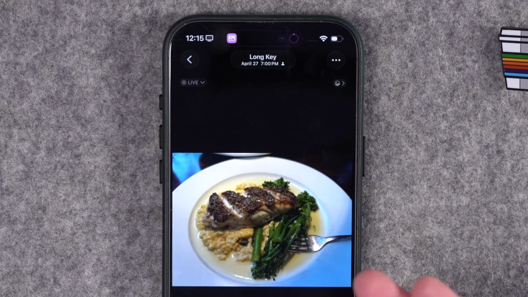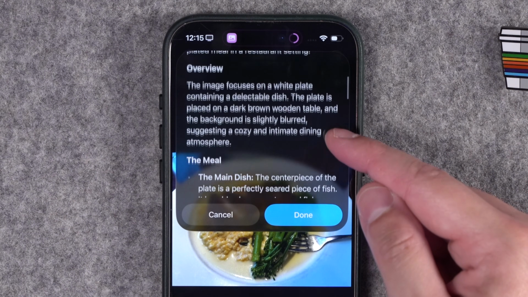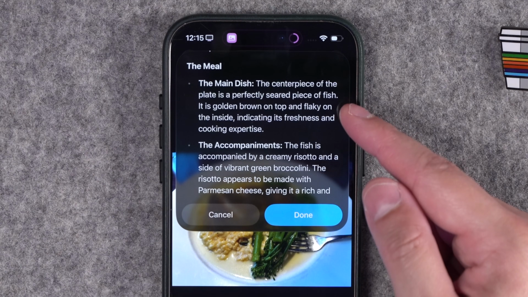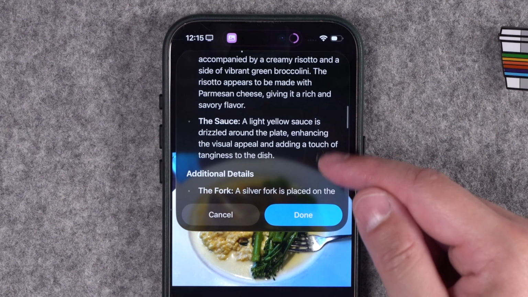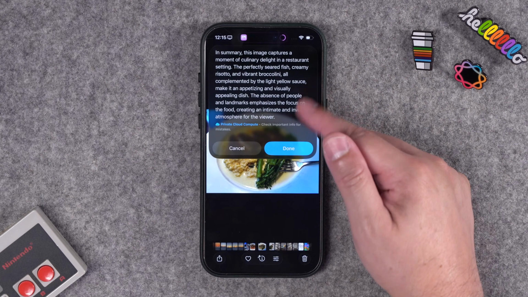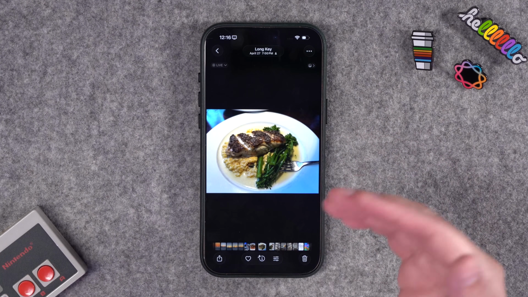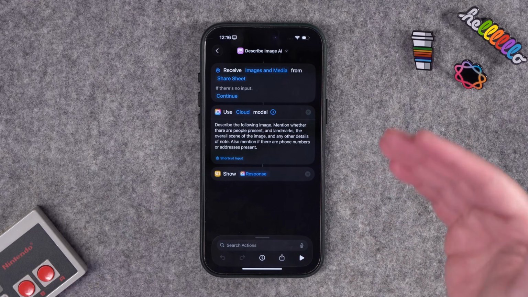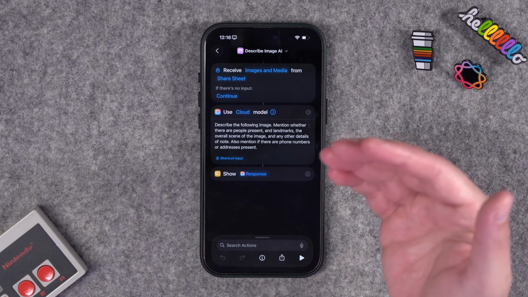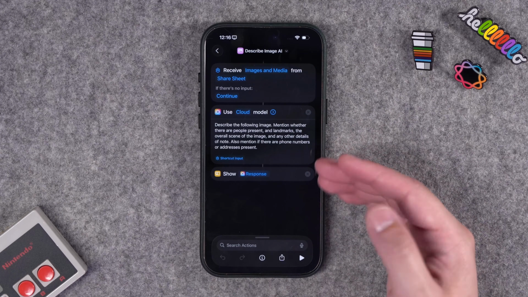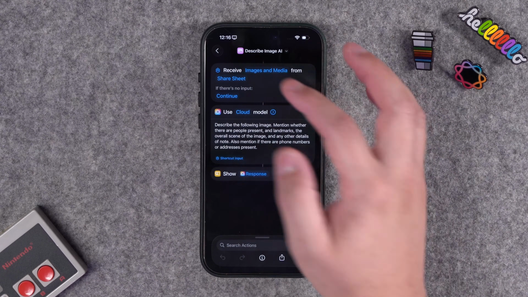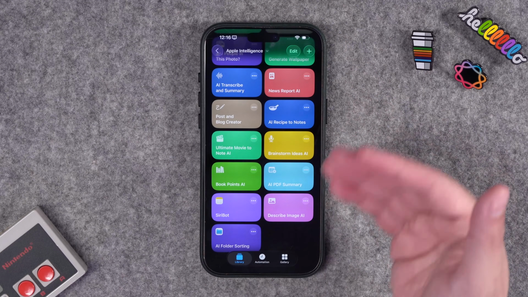I'll run it again on this photo, took in a restaurant. This one described the table in detail, also described the main dish. It is a piece of fish, got that right. And even the accompaniments. Pretty detailed description here from Apple Intelligence. Now, in what ways could that be useful? Well, number one, if you're visually impaired, using this kind of shortcut means you can get descriptions of any images, or you can program this to take a screenshot first and then describe that screenshot, so you can always get a description of what's on screen or what your phone is showing.